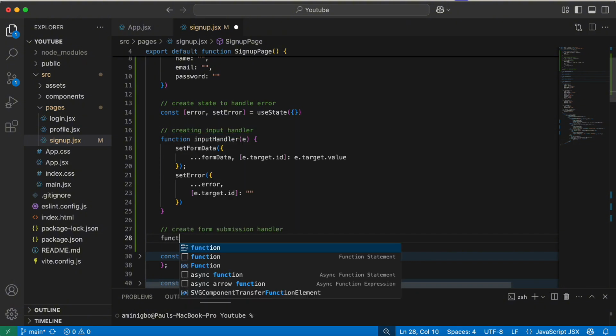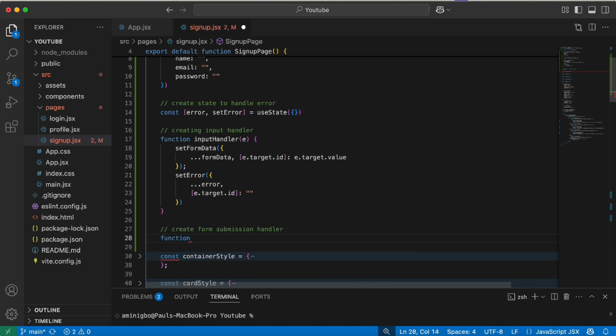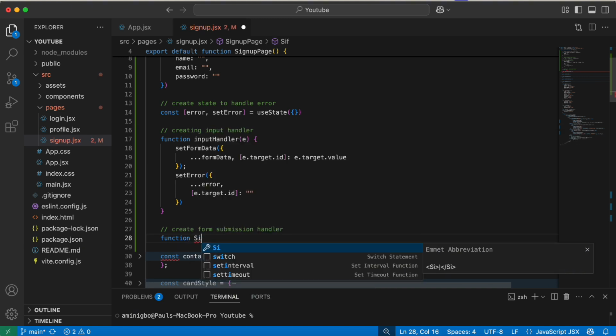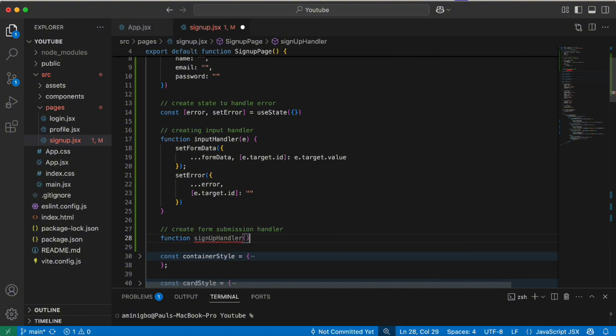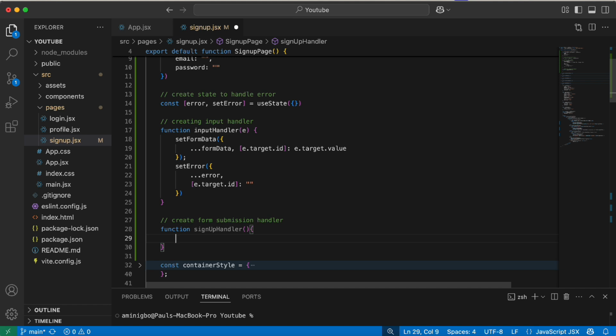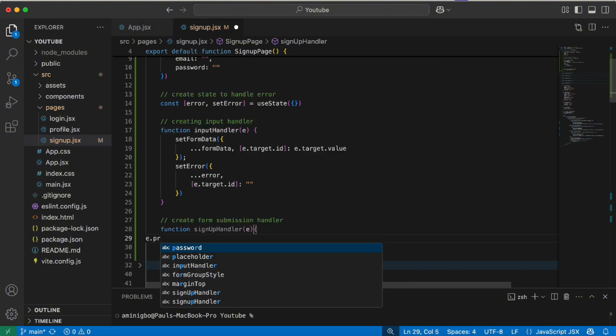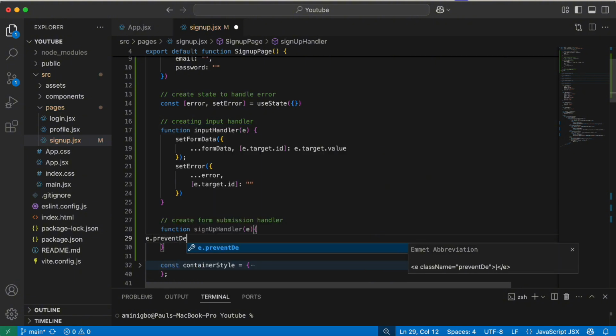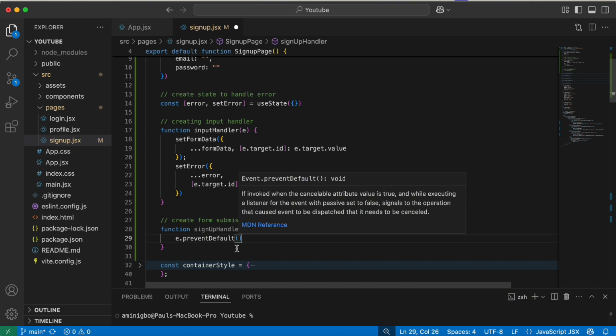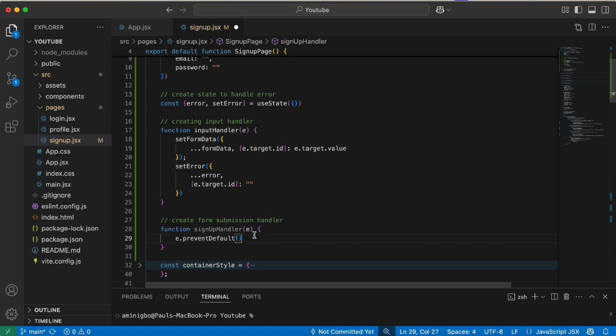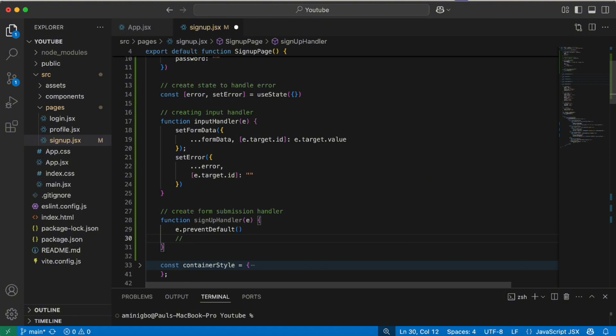We're going to say function, which is going to be, I'm going to call it signUpHandler. In this signUpHandler, first of all, we're going to prevent default behavior of the browser. So we're going to say e.preventDefault to make sure whenever we submit our form, our page does not reload, right? So after this, the next thing we're going to do is to validate our input. So I'm going to say validate our form or input, right? You can say validate our form or validate our input, whatever way you want.